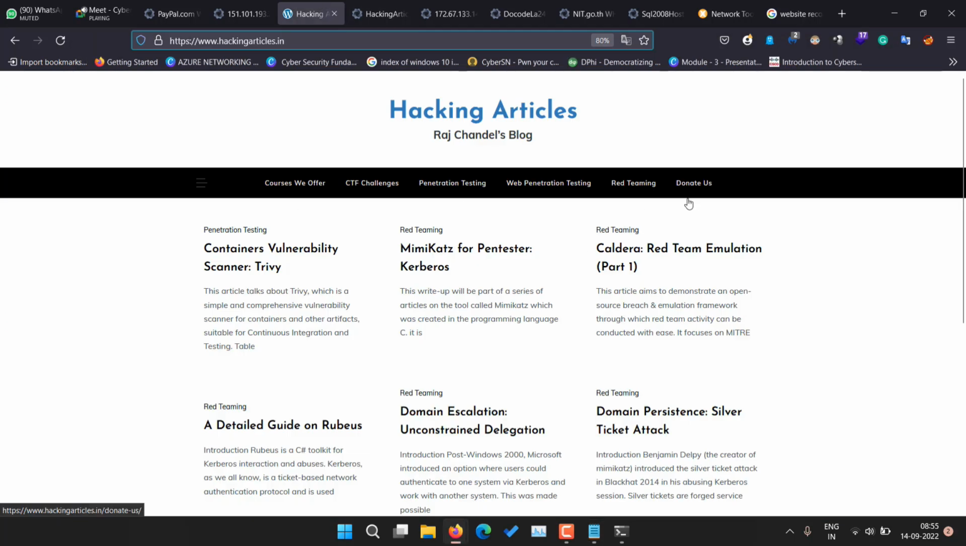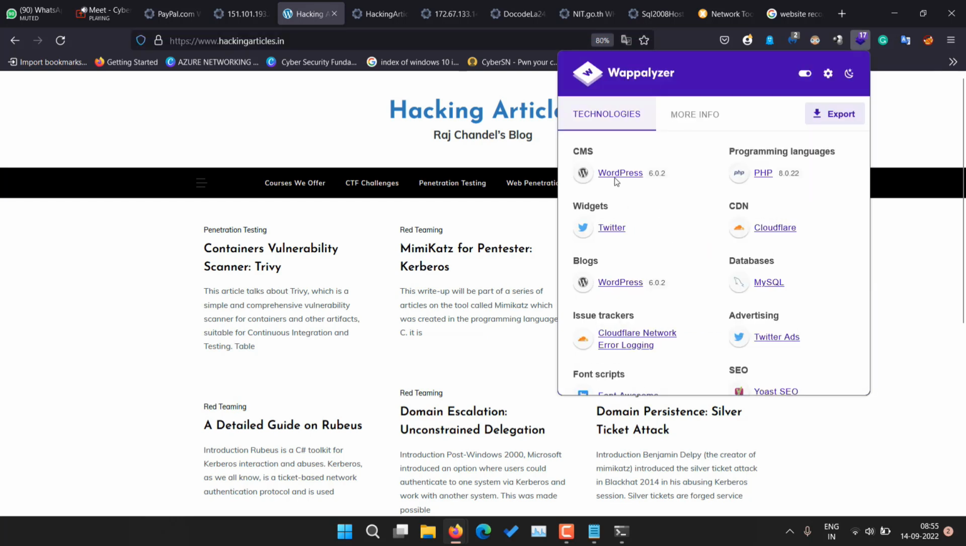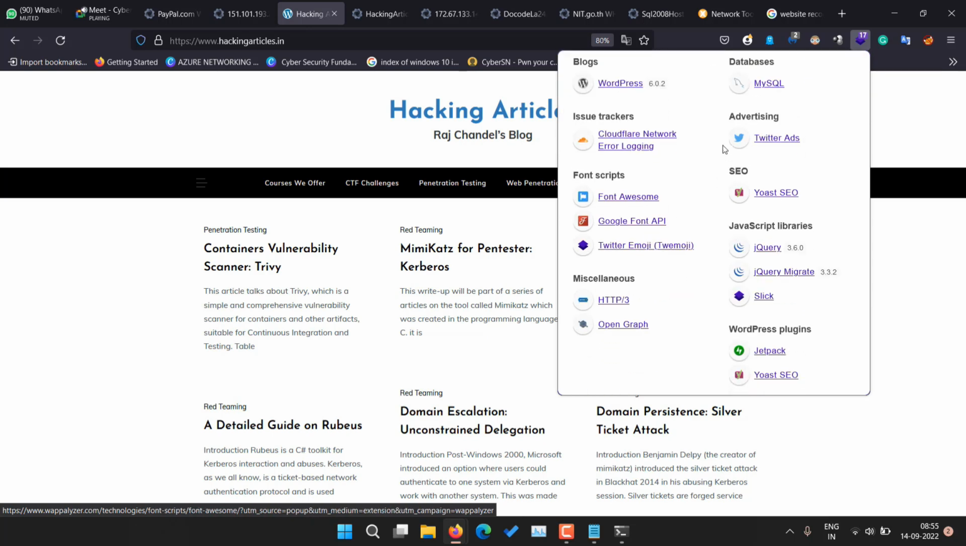I'm using a plugin in the browser called Wappalyzer. It will tell you that the website is hosted on WordPress CMS, the programming language is PHP, and endpoint security is provided by Cloudflare. They have Twitter integrated to get the latest tweet updates from them, and some advertisement tools or database. You can see we have MySQL.